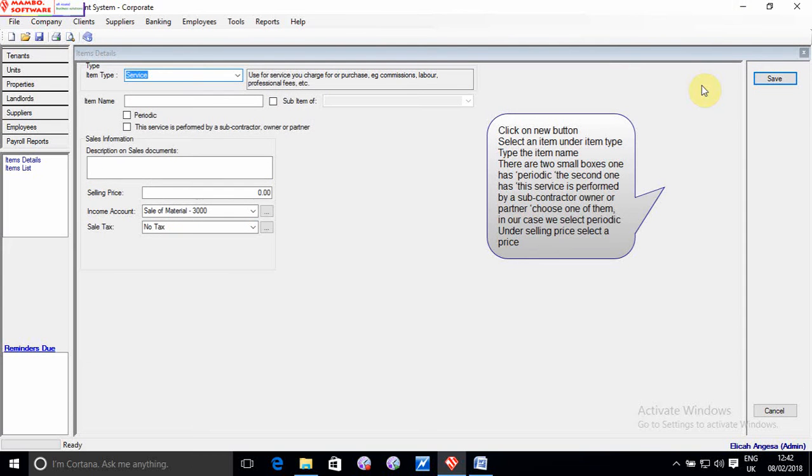Click on the new button. Select an item under item type. Type the item name. There are two small boxes, one has periodic, the second one has this service is performed by a subcontractor, owner or partner. Choose one of them. In our case we select periodic.